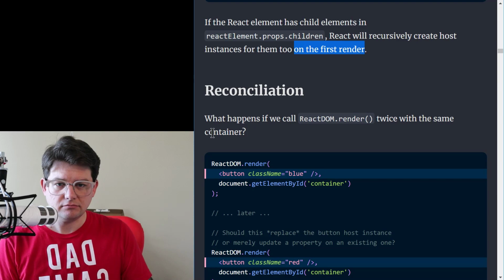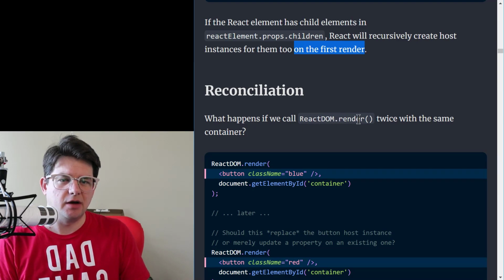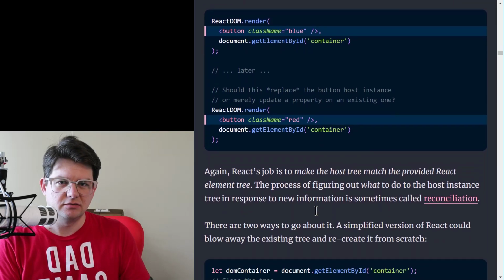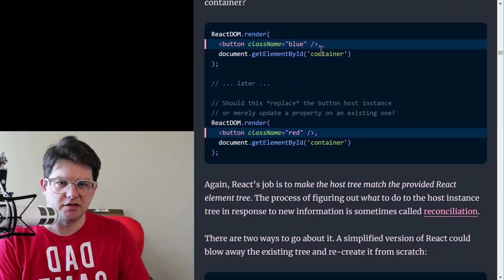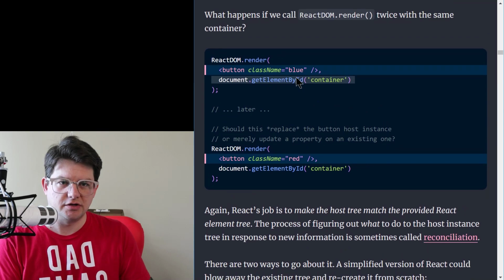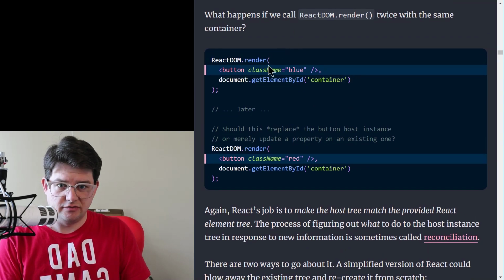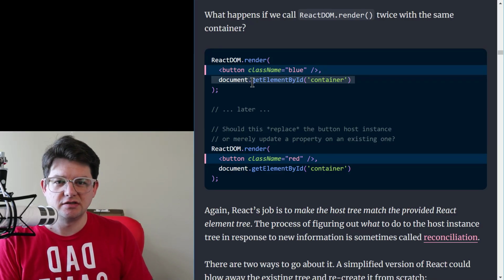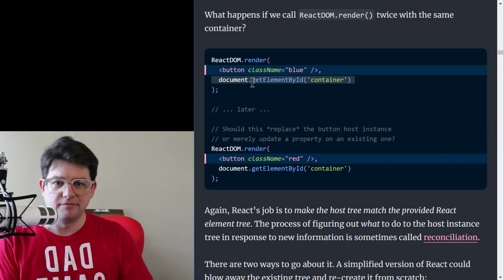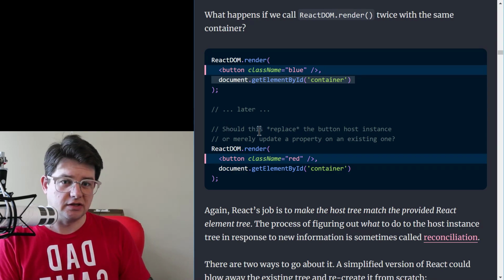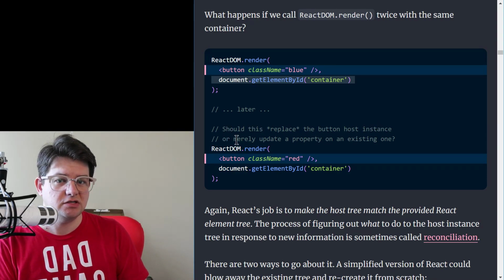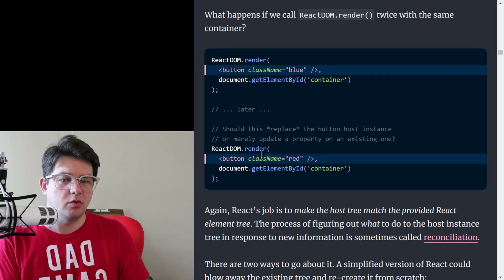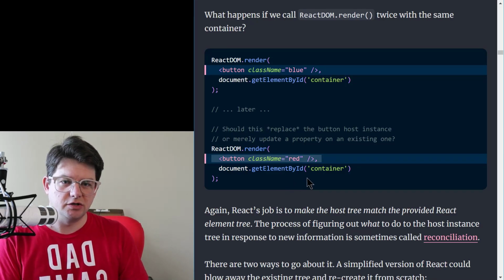Reconciliation. What happens if we call ReactDOM.render twice with the same container? What is the container? This is the container, the DOM node container. So if you ReactDOM.render this element into this DOM node container, and then later on, should this replace the button host instance or merely update a property on the existing one? What do you think? What should we do?